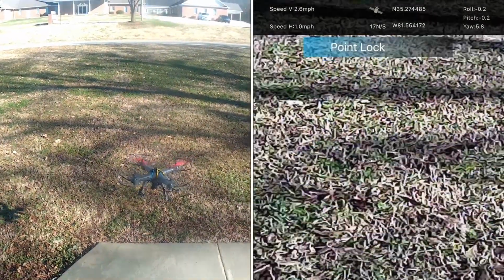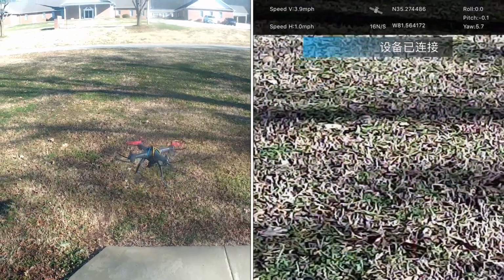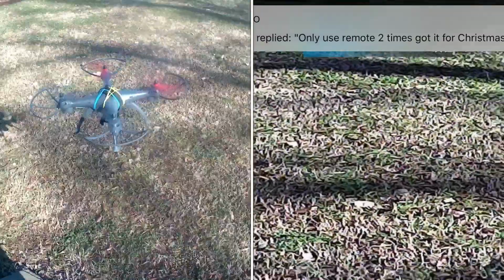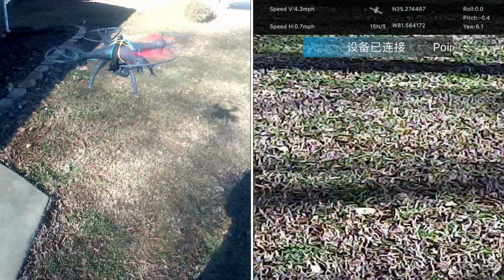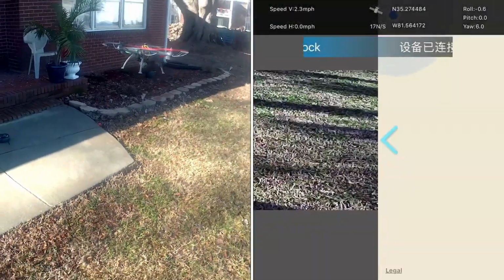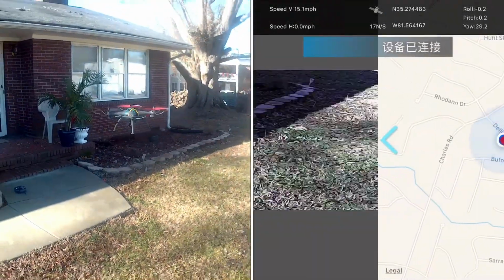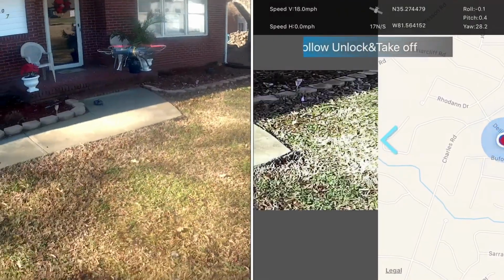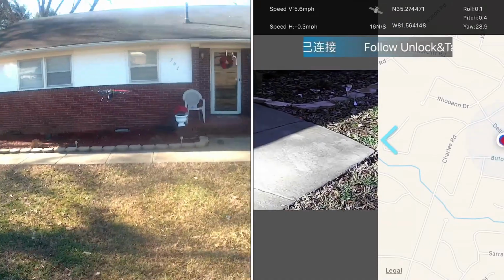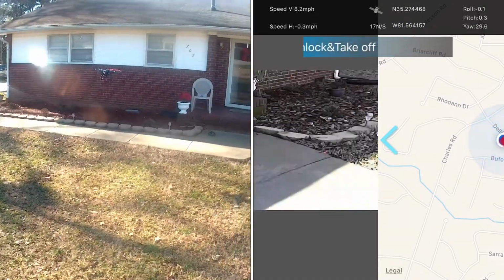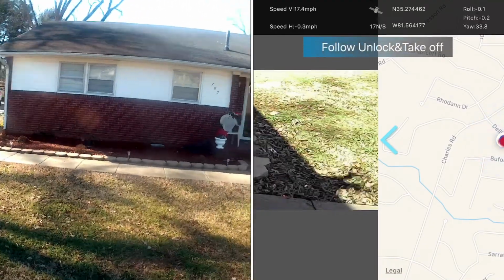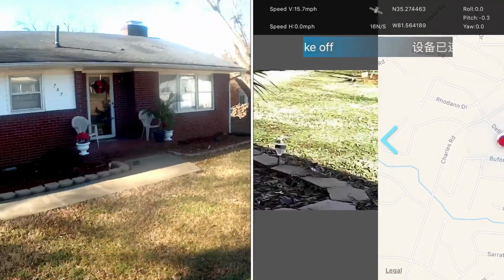So let's let it hover a little bit. Let's make sure it is stable. As you can see, it is pretty stable. I do not have a lot of wind today, so that's good. And I am using my app, as you can see, from my mobile phone. All right, let's get ready to push the button.